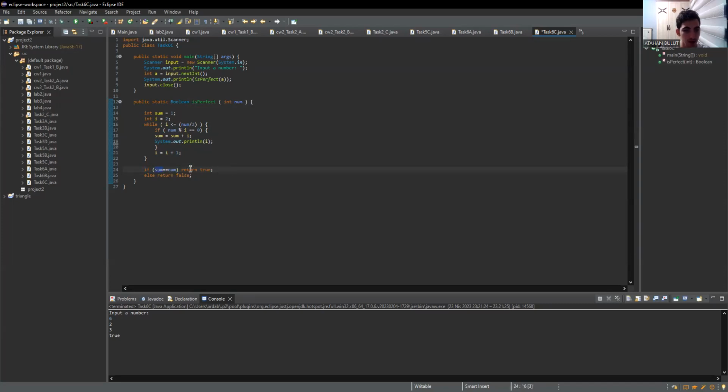Sum is the sum of divisors of num. So if it's equal to num, it's true. We control if it's a perfect number, and perfect number is that the sum of the divisors is, if the sum of the divisors is equal to num, it's a perfect number. I will explain with an example.